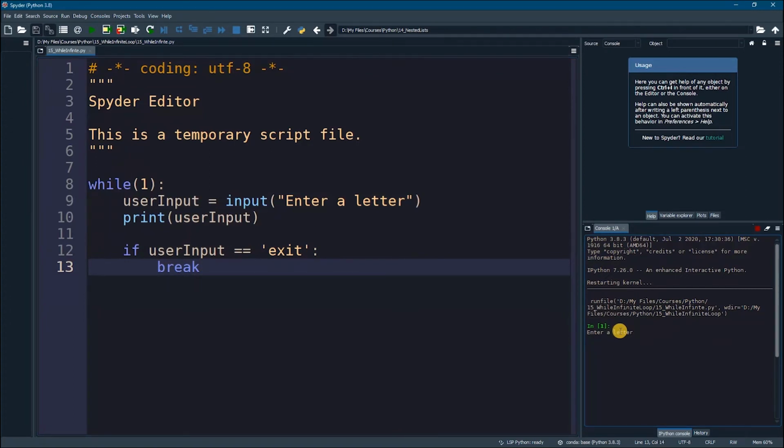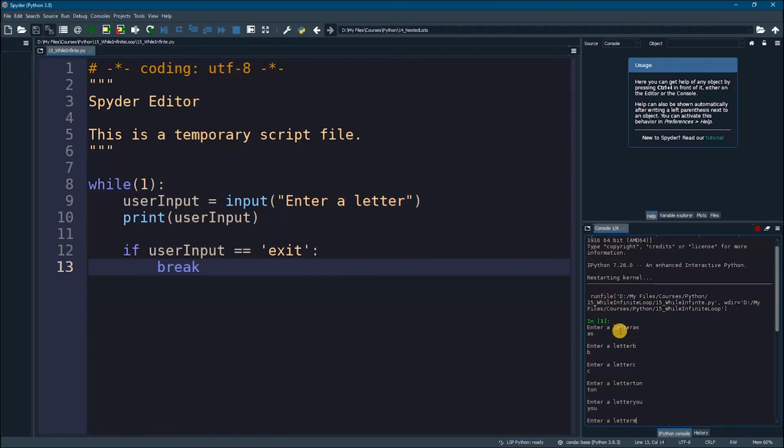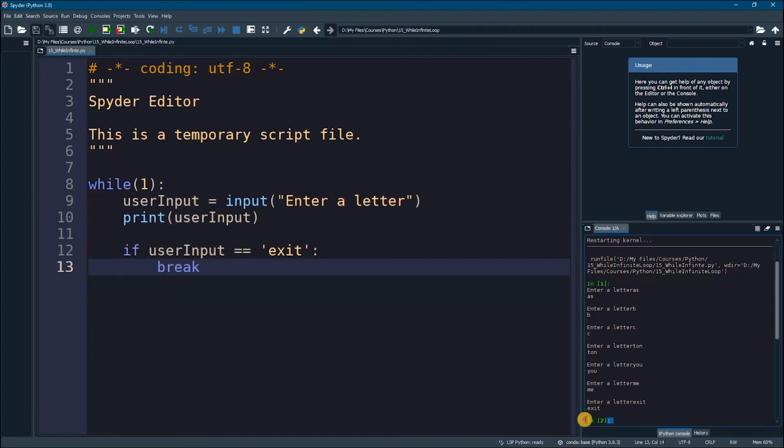Now let's try this. Enter a letter A, B, C. Enter whatever you want. It won't exit. It will continue forever. You, me. Now if we type exit, we are out of the program. As you can see, we broke out. This is the use of while one loop.